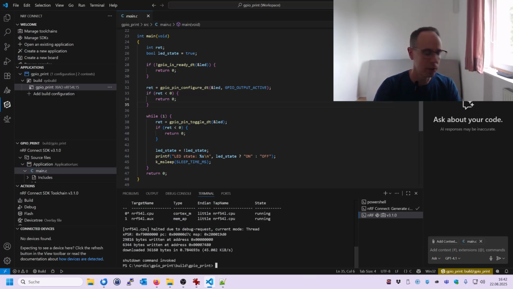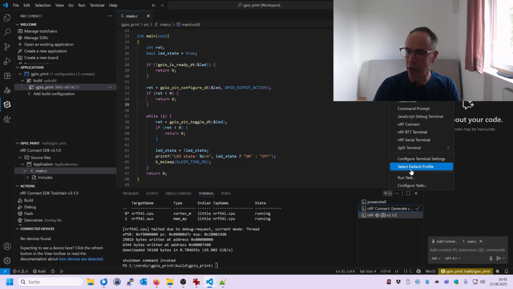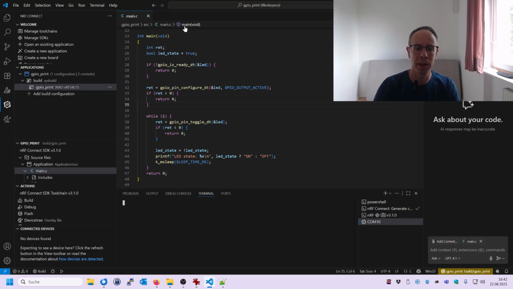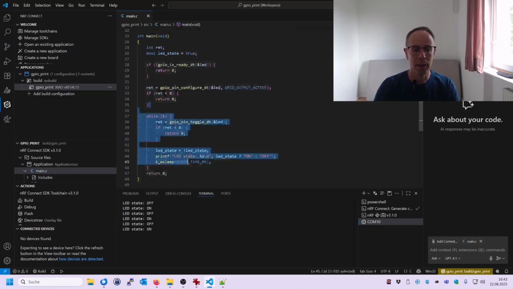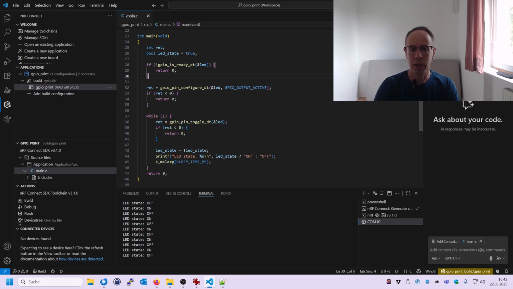So for sure the Blinky example is on the board. And here you also have the advantage that you can open an nRF Serial Terminal. You just click here and use COM10, and then you have the output directly here. So the print statement works quite well without having to change anything.